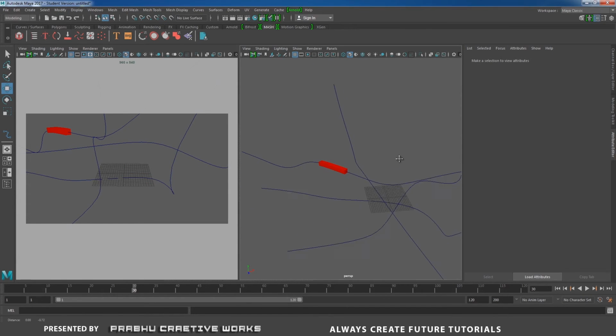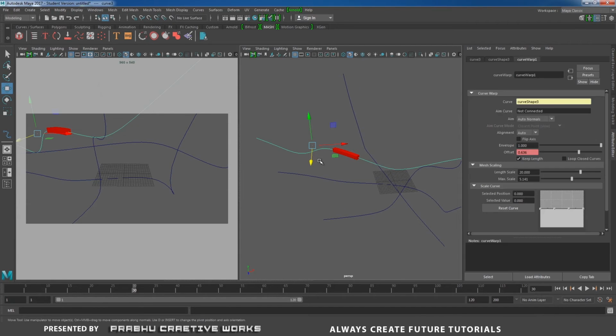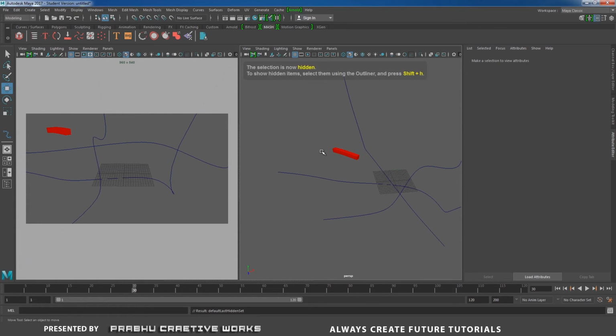Now I want to animate another object. Whenever you animate any of your curves, please hide it, otherwise it will confuse you. I will select this curve and press Ctrl H to hide this curve. That means your scene will be seen very clearly. So after animating your curve, please hide it. Select the curve and press Ctrl H to hide.